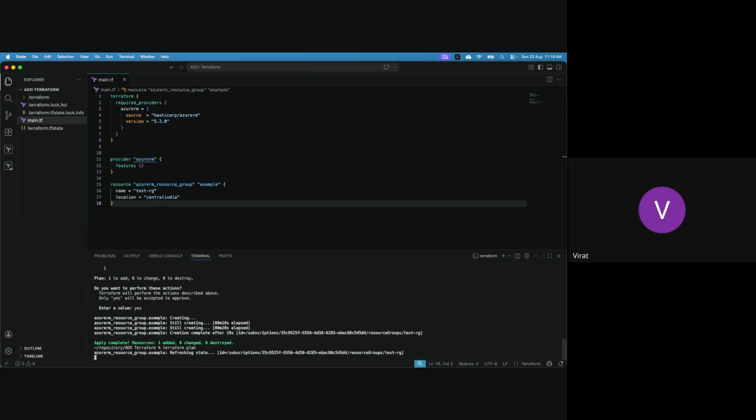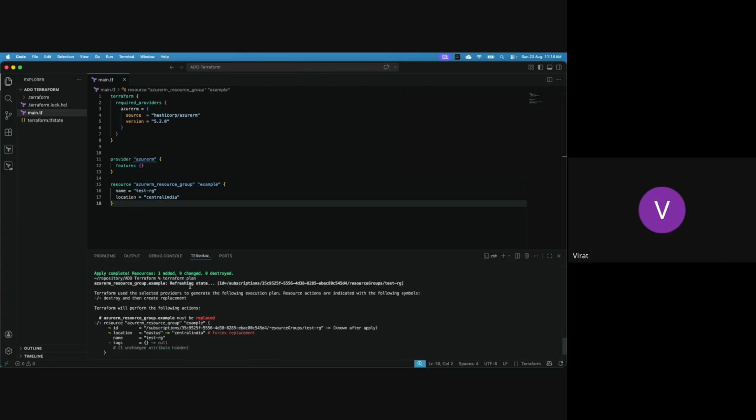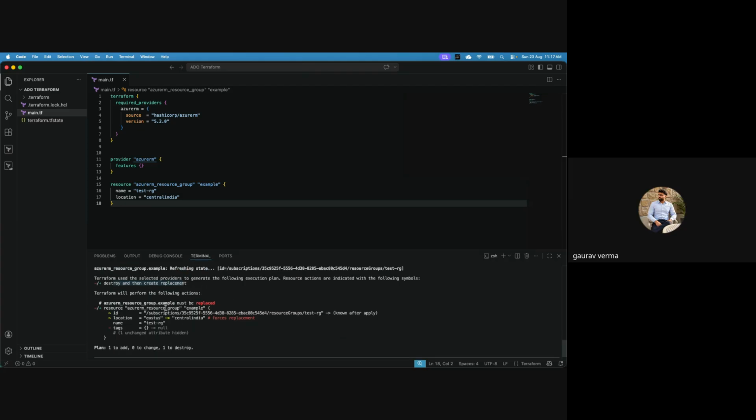Now you run the plan, so the plan will show what is going to be changed. Read from here. I have run the Terraform plan. It fetched the state and it says Terraform used the selected provider to generate the following execution plan. Resource actions are indicated with the following symbols: minus and plus, destroy and then create replacement. So first I have to destroy the previous one, then create the new one, right? Terraform will do it for you. You don't have to destroy it yourself. It will destroy it for you. So it says location, from East US we are changing to Central India.